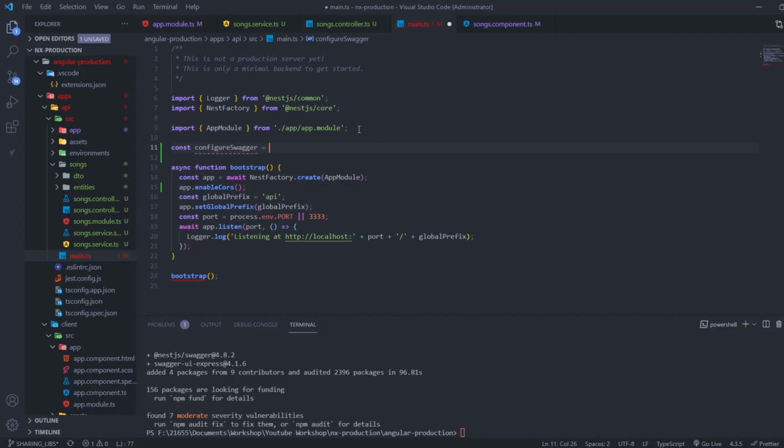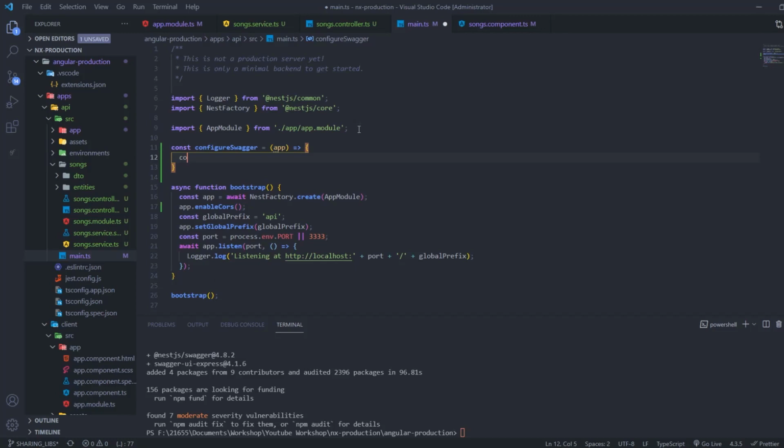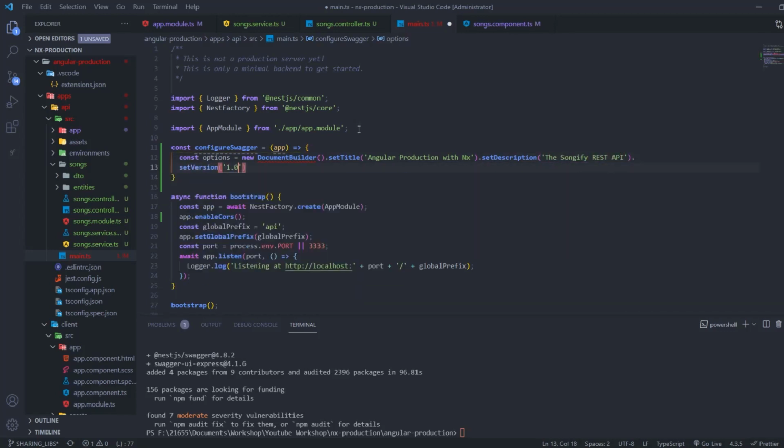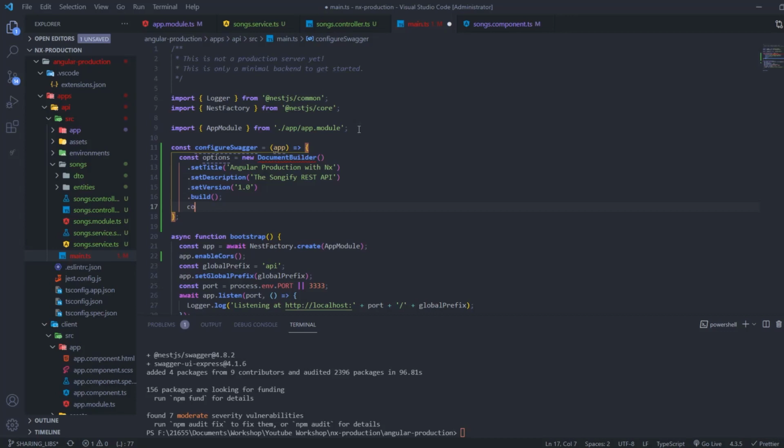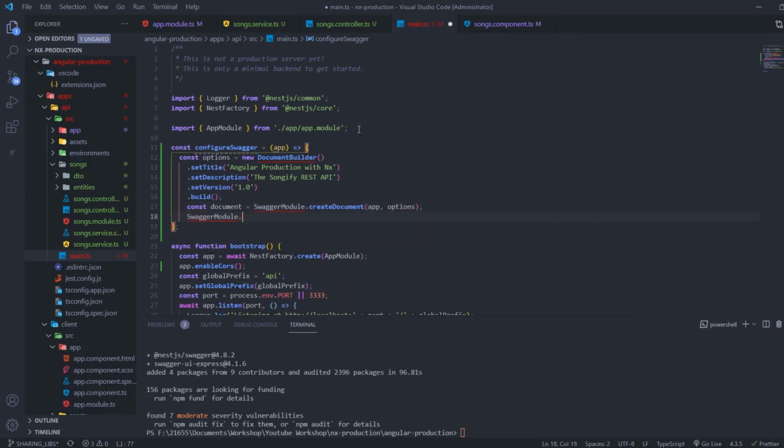We call it configureSwagger, which takes the app as a parameter, and then inside the function we're going to add options, which contains the title, description and version of the API, and then we build it. And let's finish this off by creating the document with the Swagger module and setting it up as the doc API for our backend application. Let's import both the DocumentBuilder and SwaggerModule from @nestjs/swagger.